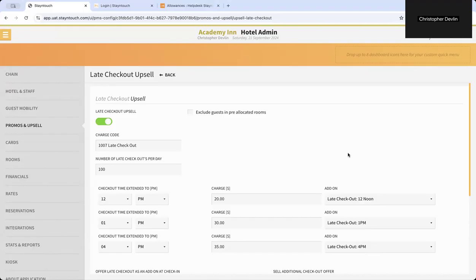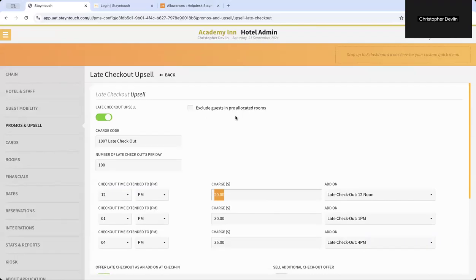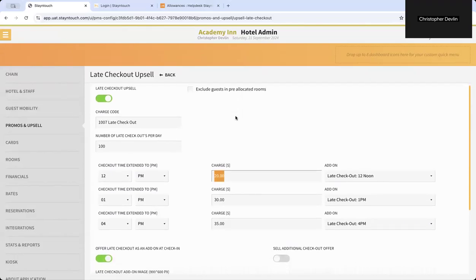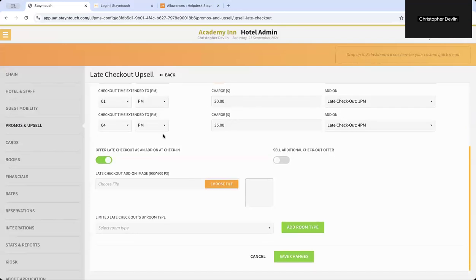And maybe that's useful because it means you can build one without that particular charge code and it won't be included. So maybe 12 p.m. is complimentary, right? So go ahead and put it in there. And again, as long as the charge code is different, it won't show as a late checkout. So it gives you some nice flexibility. You can also exclude guests in pre-allocated rooms. Maybe if you only pre-allocate your VIPs, this prevents any issues there.